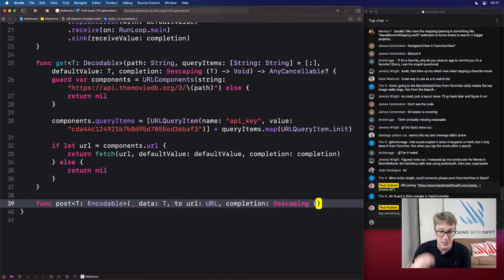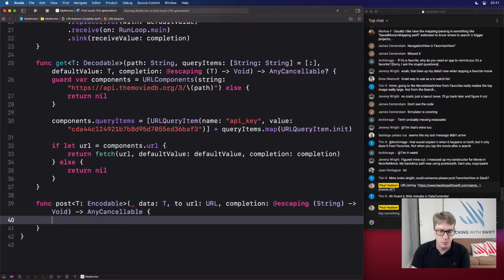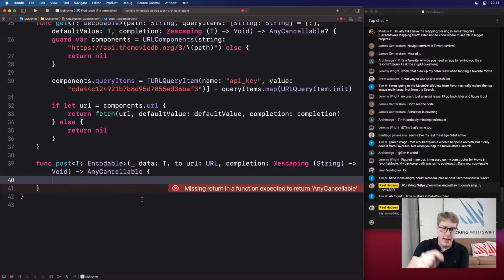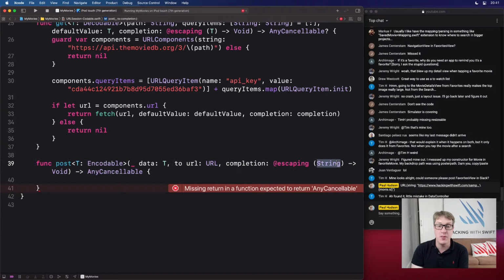Now in this instance, my API is really simple. When you post data, you'll get a string back, or nothing at all, I think I remember correctly. So this thing will expect a string coming back with the result of this call, with nothing else coming back from that, and then another AnyCancellable. So we're now sending data, and this completion closure will be called with the result of sending that data. What did the server say as a result of sending it?